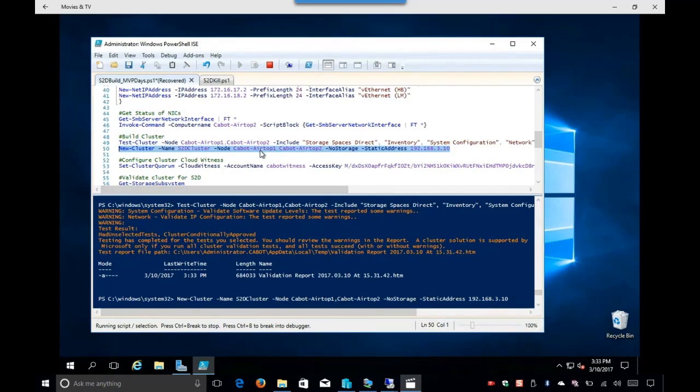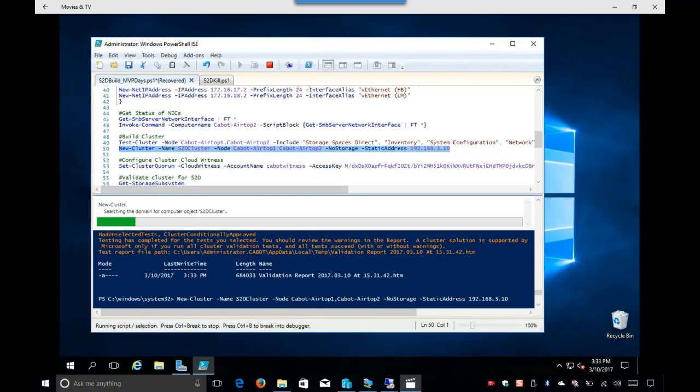Okay, so now I build my cluster. It's already validated. Doesn't take very long because I'm not including any storage right now. So it's just going to connect the 2 up, build the roles. I didn't time slice this very much, so with the exception of the reboot, this is about as fast as it gets.